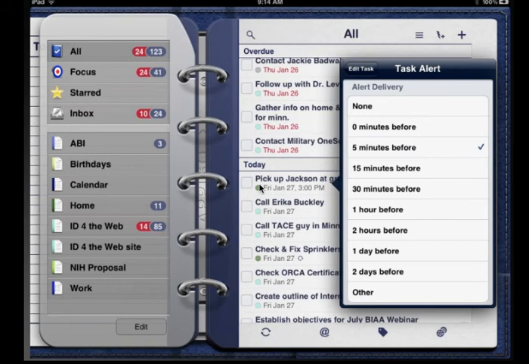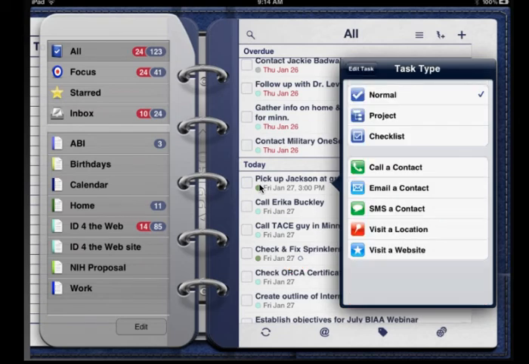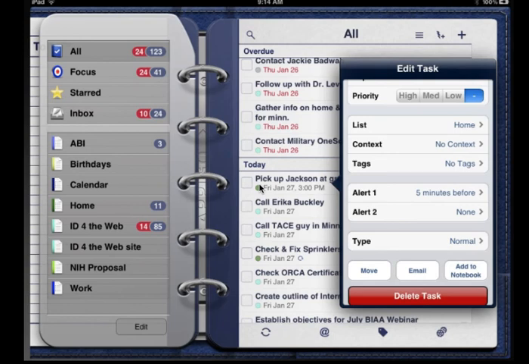I'm going to go ahead and go back to Edit Task. You'll see that this is a normal task because that's what I assigned it to be. I can actually go back in and change the task type if I choose to. So let's say I decided, you know what, I really want this to be a checklist, or I really want to make this a visit a location. I could very easily go in and change the type of task that has been identified.